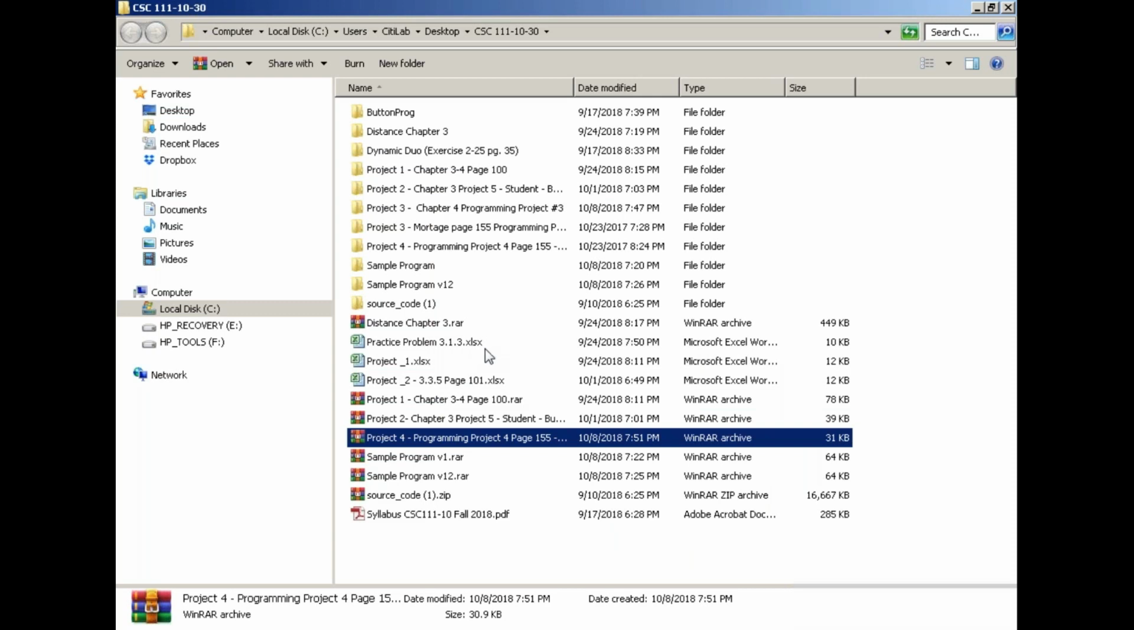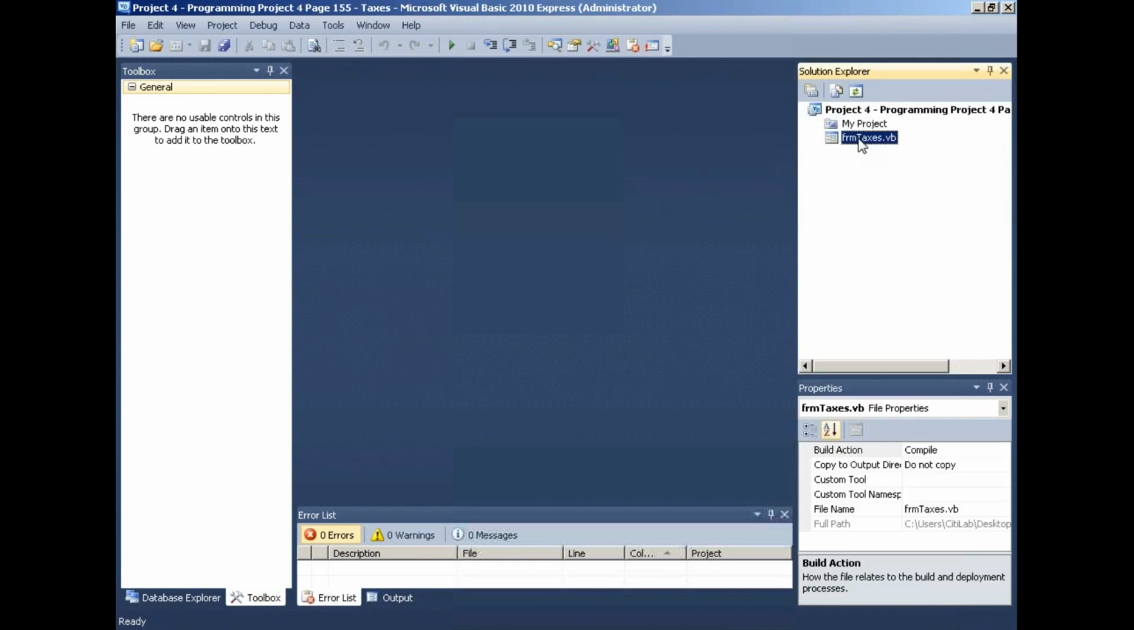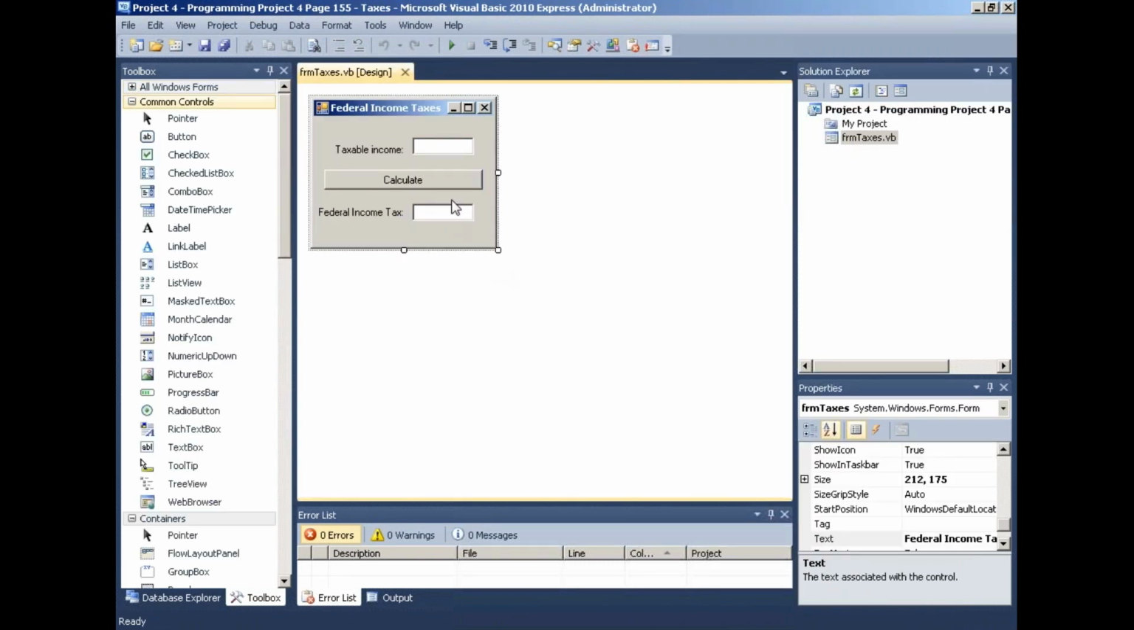Now, I don't have to do all the moving that I did before. I can just simply open it right here. Double click on the form. And that's what it is. Again, the template is built for you. Input the income tax, calculate the income tax, and print the income tax.